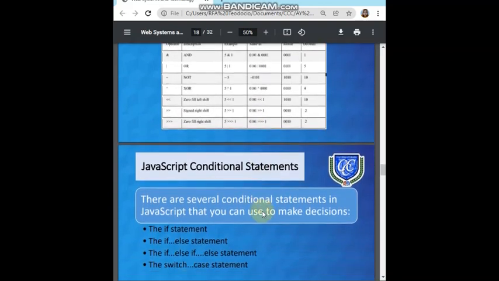Okay, next, we also have what are called JavaScript conditional statements. These are just like what we do in other programming languages: if statement, if else statement, else if statement, and the switch case statement. These are used in JavaScript, of course, to make decisions. Having said that, let's use some examples of using some of our assignment operators, assigning values, using variables, or declaring variables.